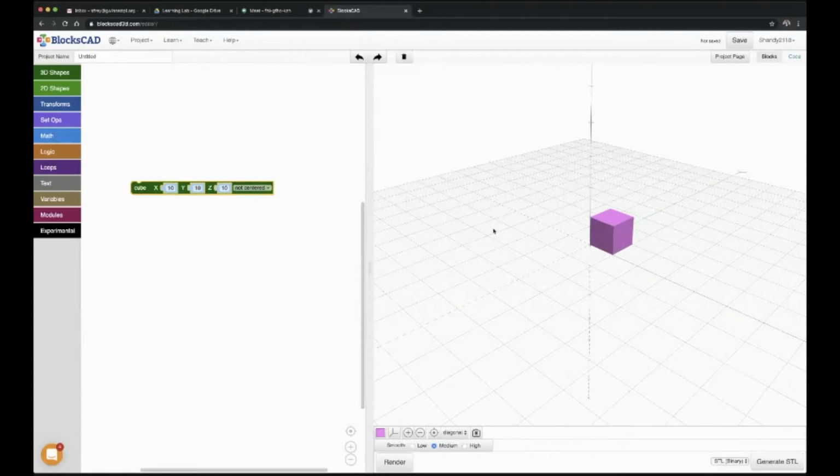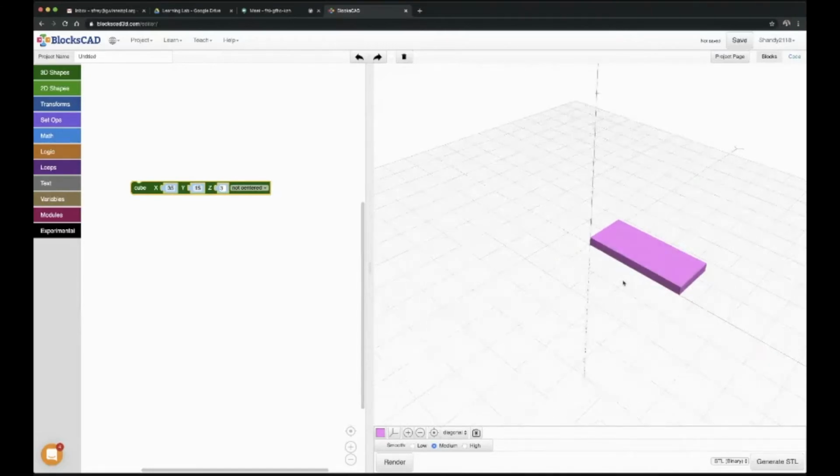So along the x-axis, which if you remember from last time is this red line right here, we're going to change the x-axis to be 35. We're going to change our y-axis to be about 15. And we're going to change the z-axis to only be about 3 millimeters in depth. If I render that, you can see I have a nice rectangle to work with. And this is really going to be the basis of where our name tag is going to go.